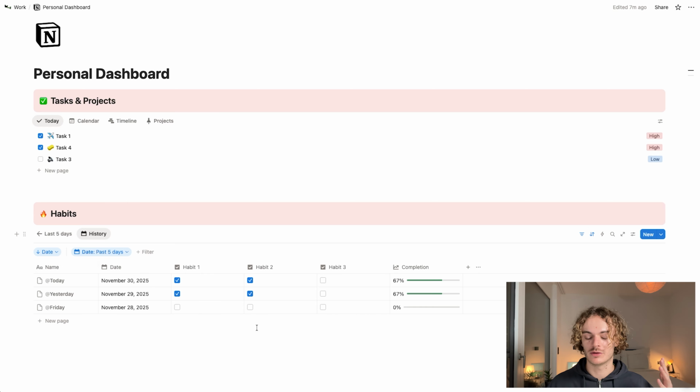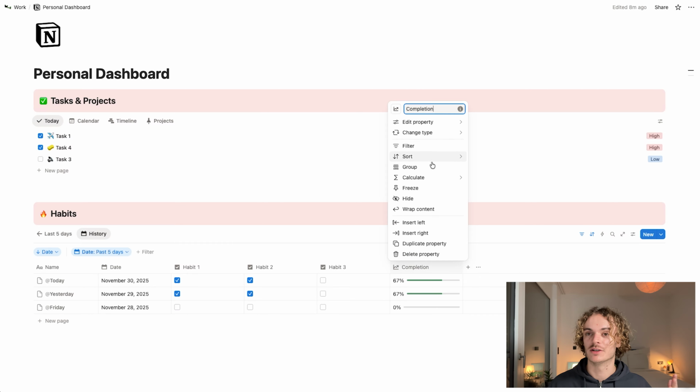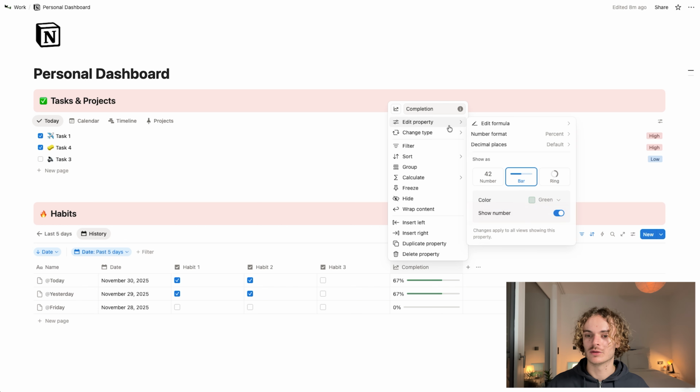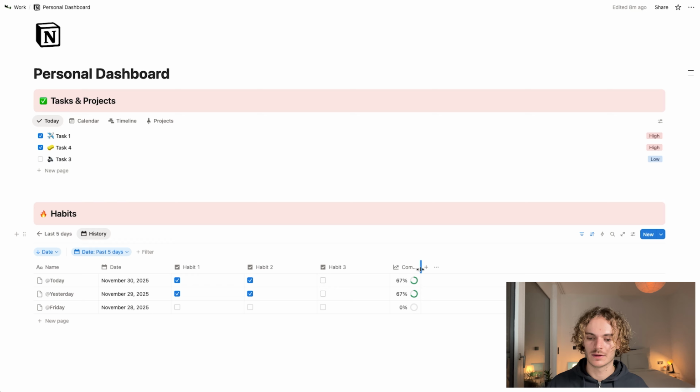You can rearrange the length of any column, and here we have our completion. If you don't like progress bars for this view, you can change as well any settings when you switch the view. It will not change the settings for another view. So here, let's put it as a ring. It's way more visually acceptable and it looks way better.